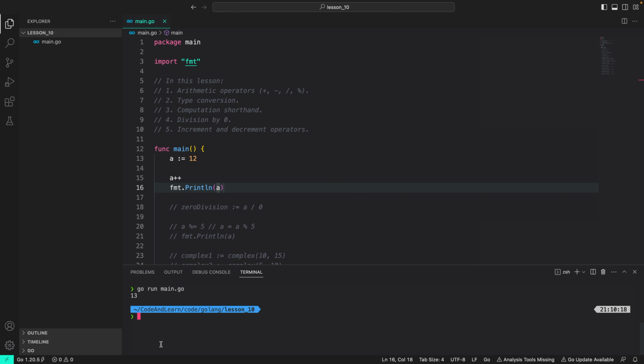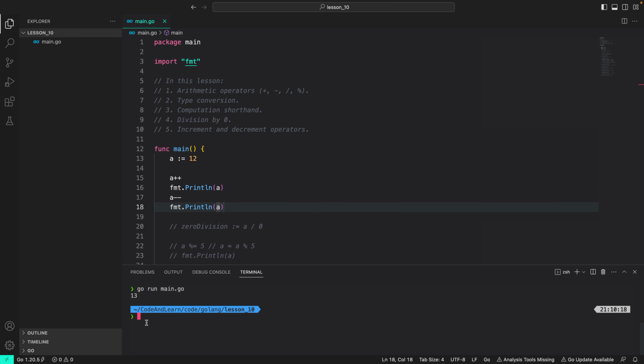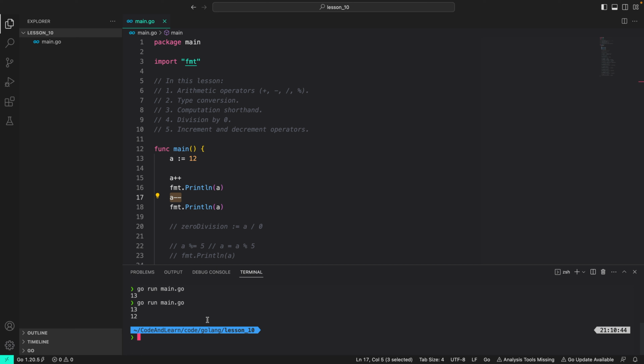Go run main.go. Correct. Now if I do a minus minus and then print a, we should expect the value of 12 being printed to the console. So first we will have 13 printed and then we subtract 1 from it with a minus minus and then print it. If I do go run main.go, you will see 13 and 12 printed. So that's the increment and the decrement operator. This is also used in a for loop. We will discuss for loops in the upcoming lessons. For now, you can just remember that these are used to increment and decrement any numeric value by 1.